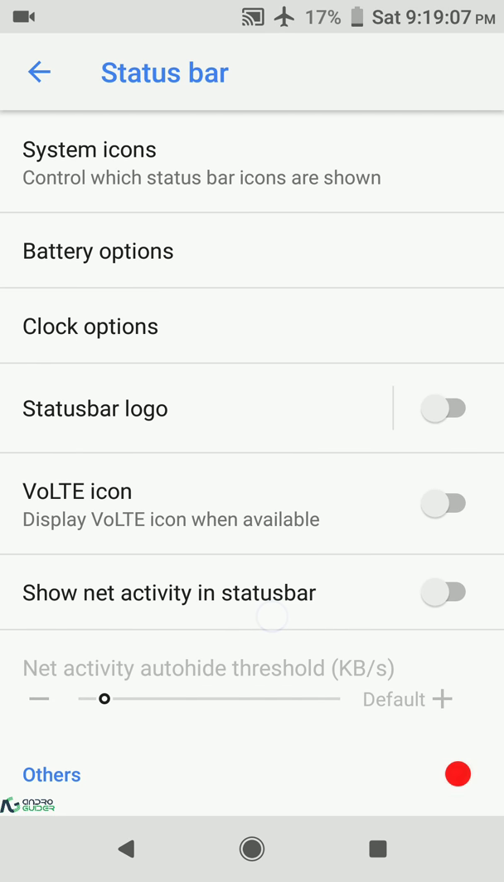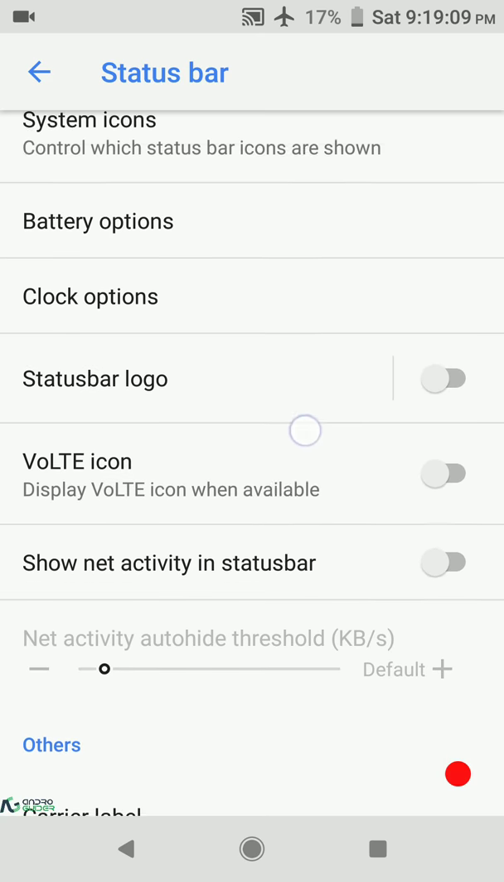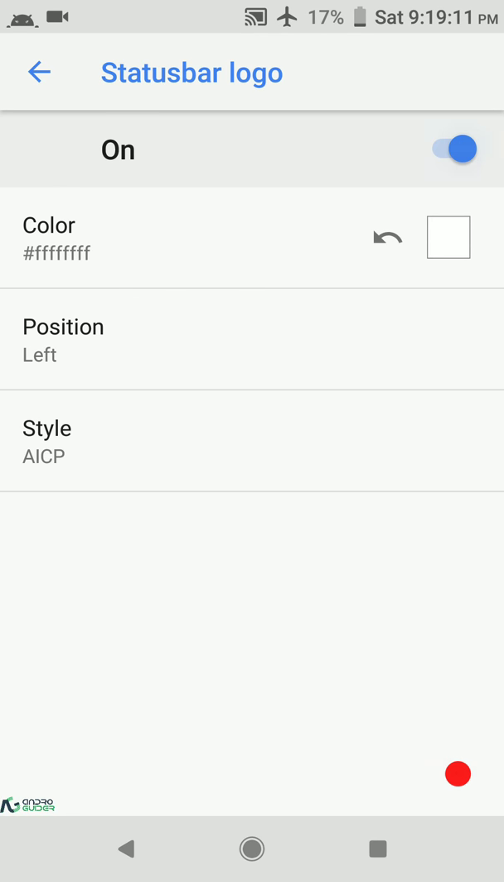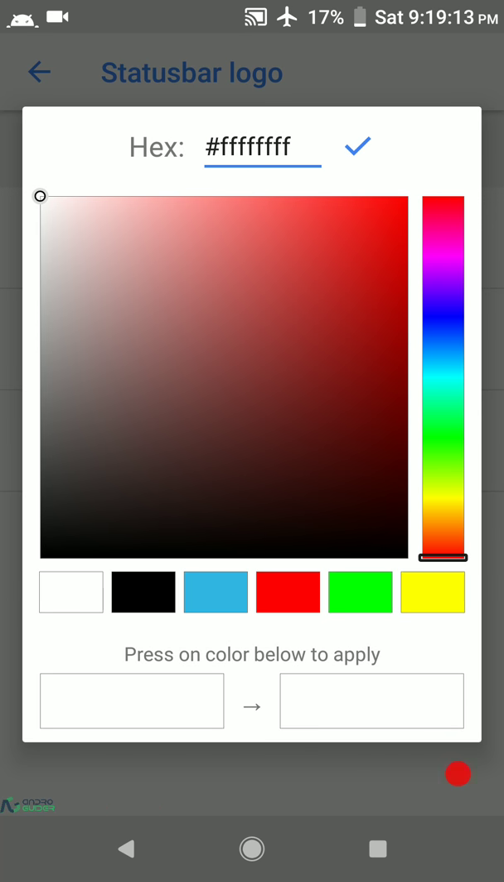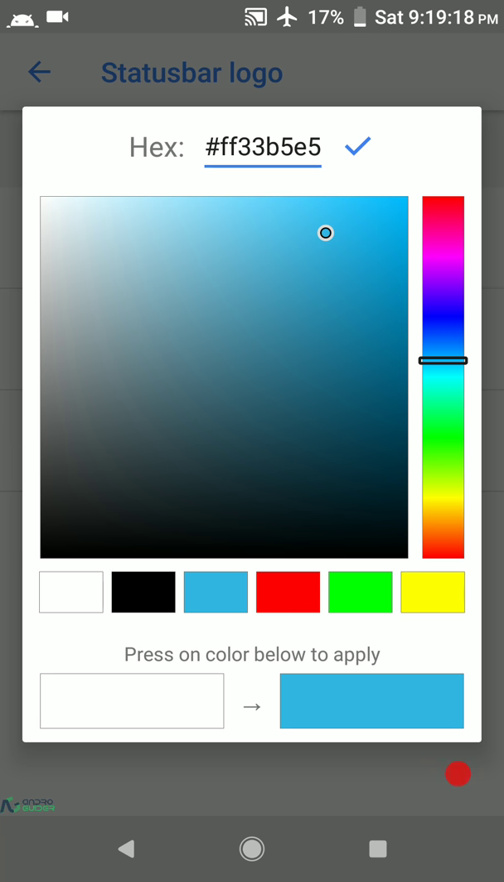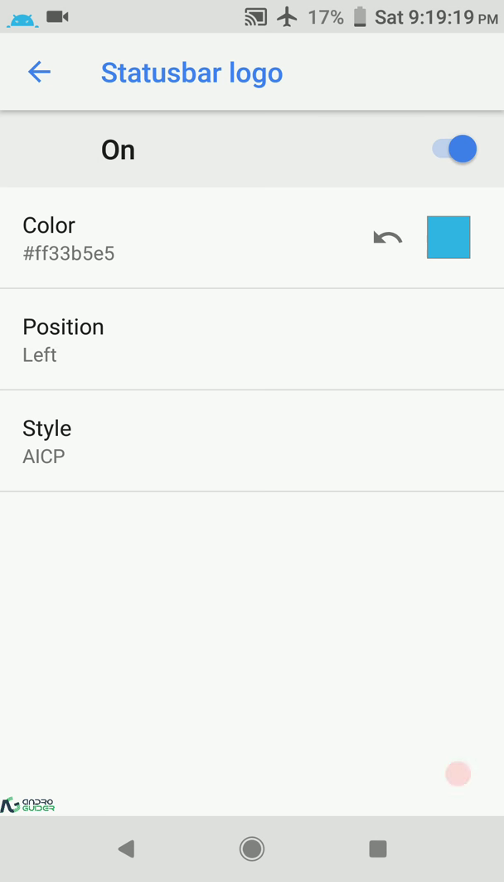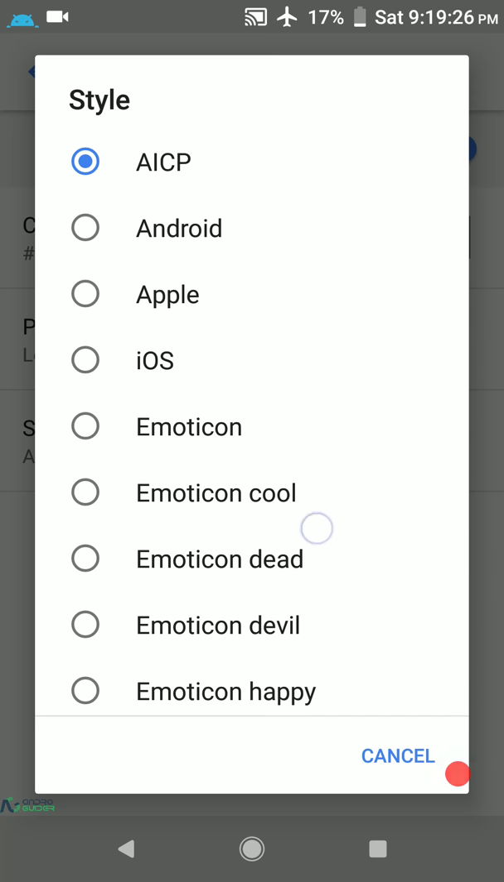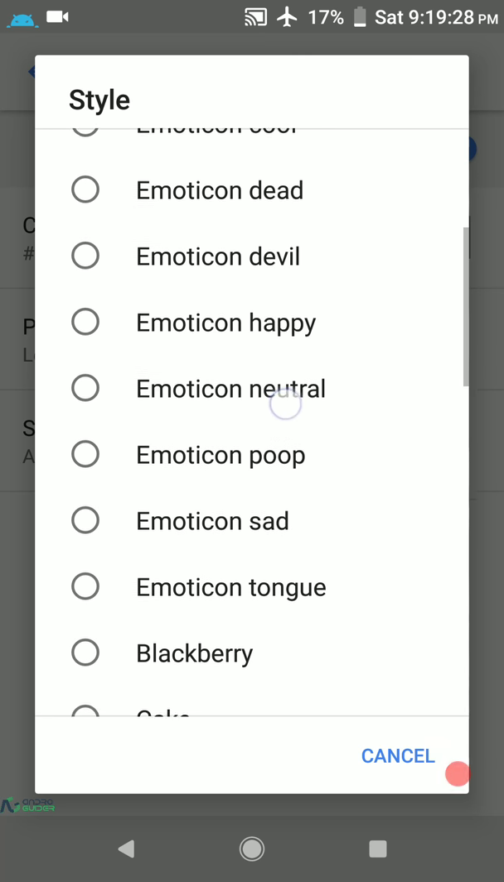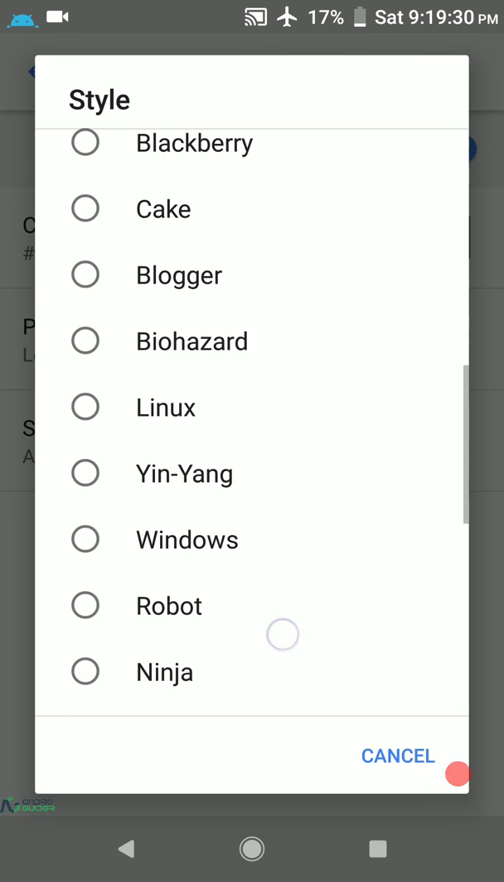Back, then we have got the settings for status bar logo, and I'll just enable that. You can configure the color, and this is the color picker that we have. So I'll just set this to blue, and I will apply it. And you can enter a custom hex color code if you want to. You can configure the position and style too. We just don't have the AICP logo. There are a bunch of other options too. So again, I will just scroll through the list quickly.